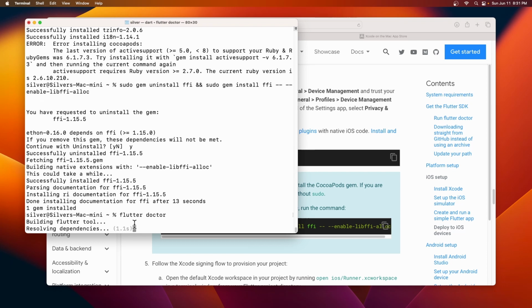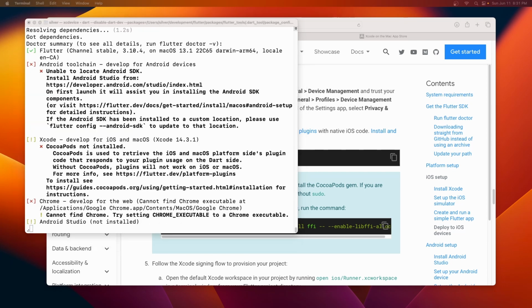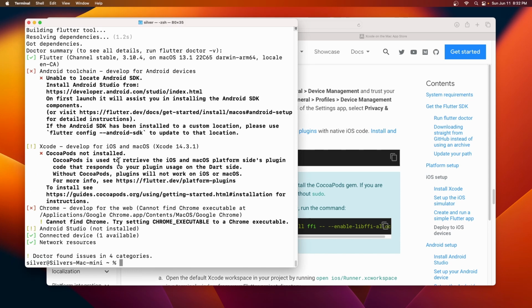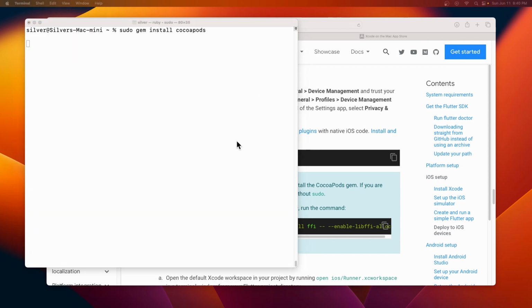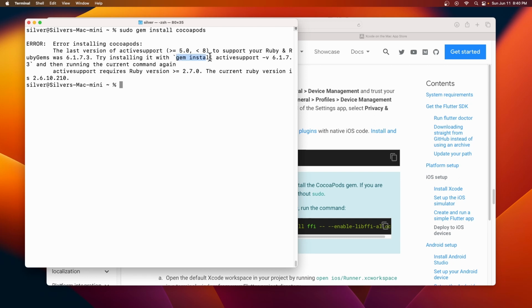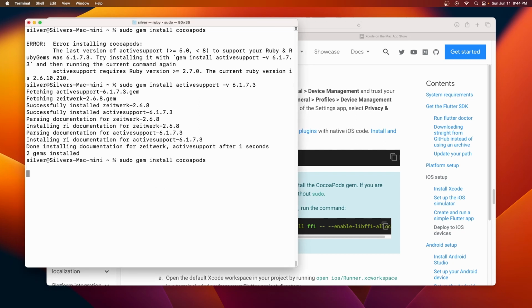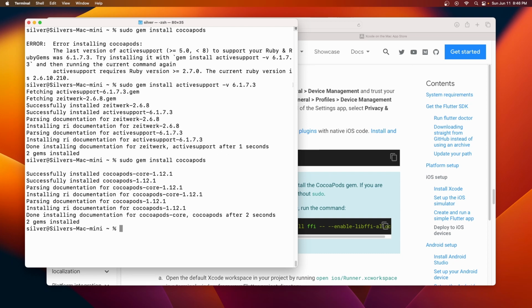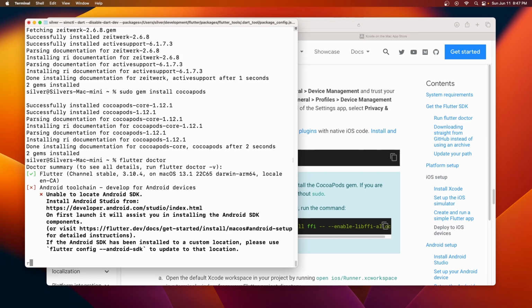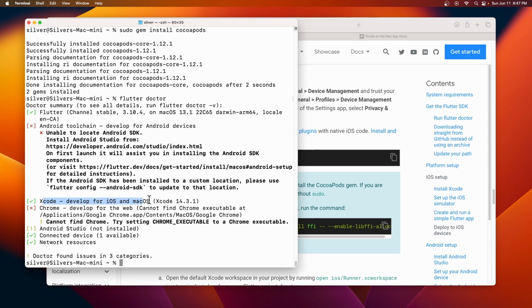Now, if you try to run Flutter Doctor and you see that CocoaPods is still not installed, like it is the case here, that means we need to first run this command as suggested here. And then run the gem install CocoaPods again. To confirm that everything is okay for Xcode, let's run Flutter Doctor again. As you can see, now Xcode is checked.